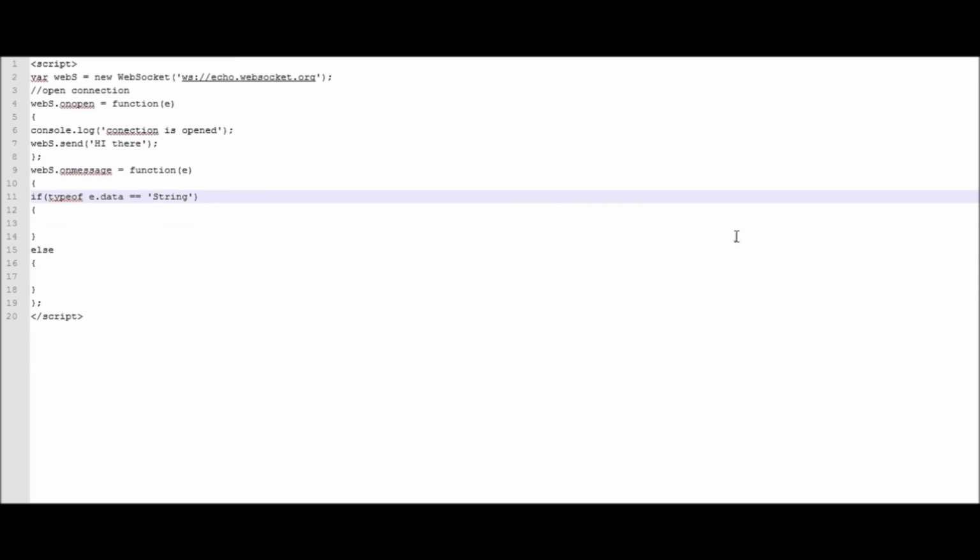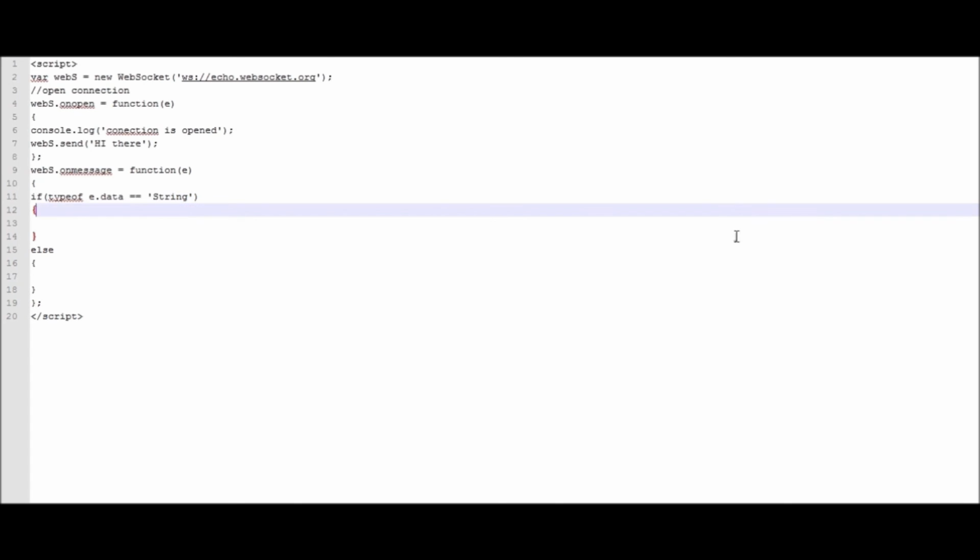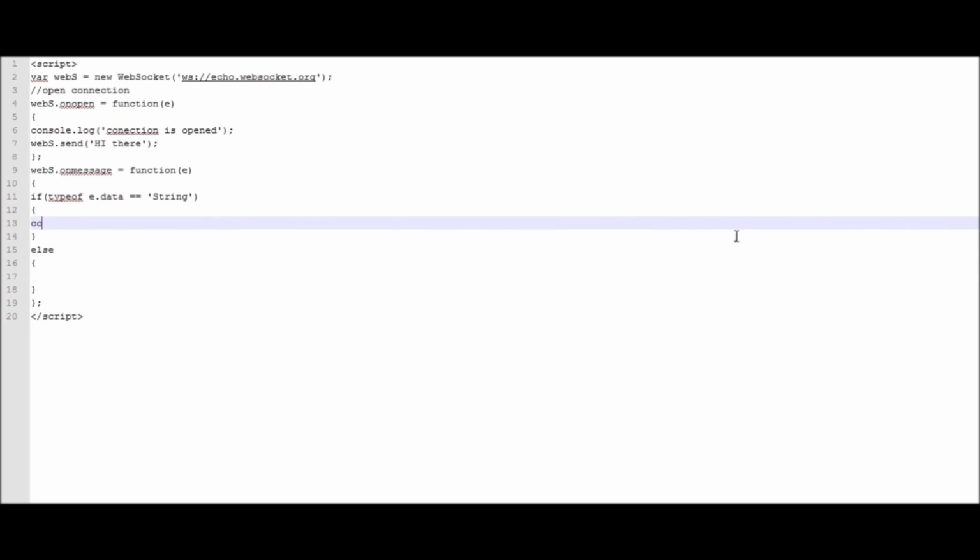So we see here, if the type of e.data is string, then write, for example, in our console, console.log, for example, "message received". We'll just provide this parameter. It takes 3 parameters. It's quite easy. If not, we just copy this one here.